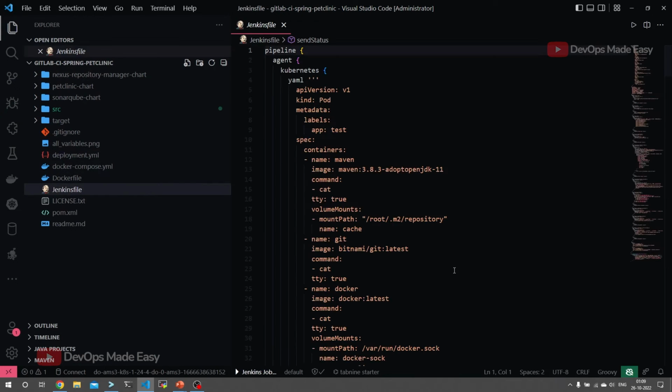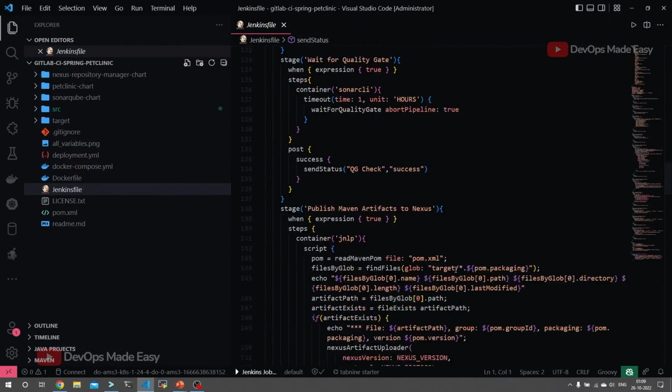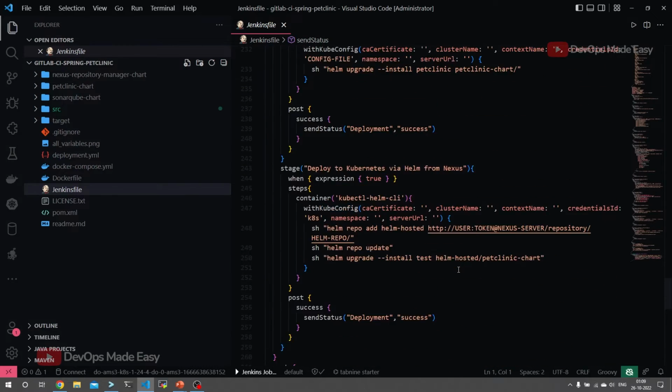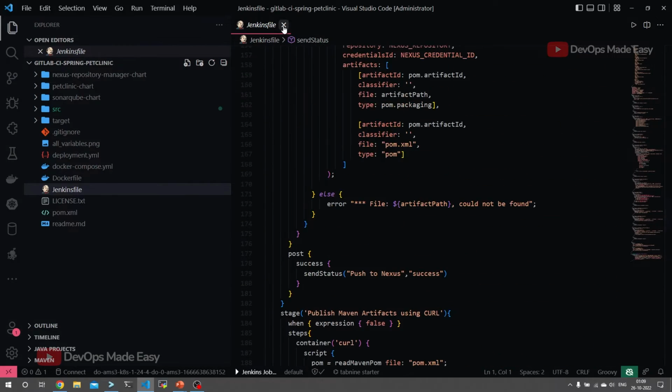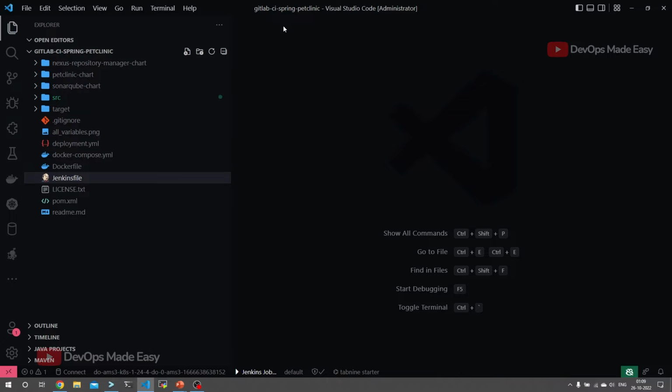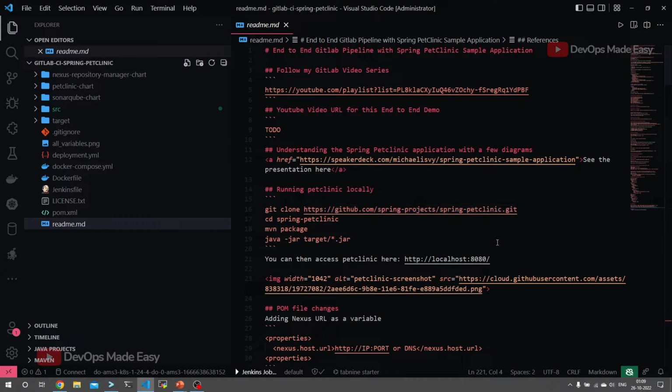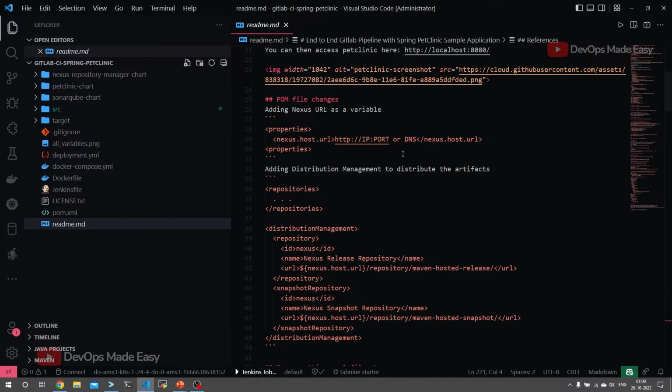And for reference, I also kept the Jenkins file that I have used earlier. So we're going to take the reference of this Jenkins file and see what all steps we have used in Jenkins, and we are going to use them for GitLab also. And I've also created a separate readme.md file, which will have all the information necessary to build the GitLab pipelines.